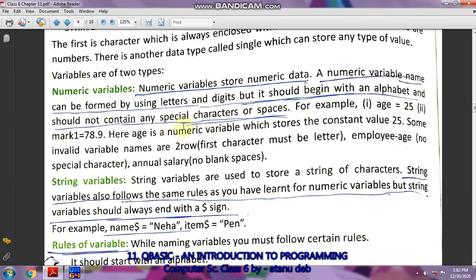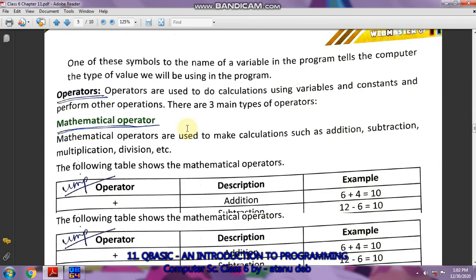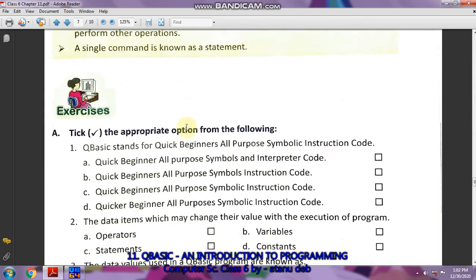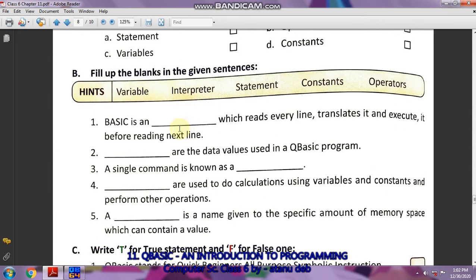118 to take down the answers of fill in the blanks. Fill in the blanks. Number one, BASIC is an interpreter. Number two, constants are the data values. And then number three, a single command is known as a statement.